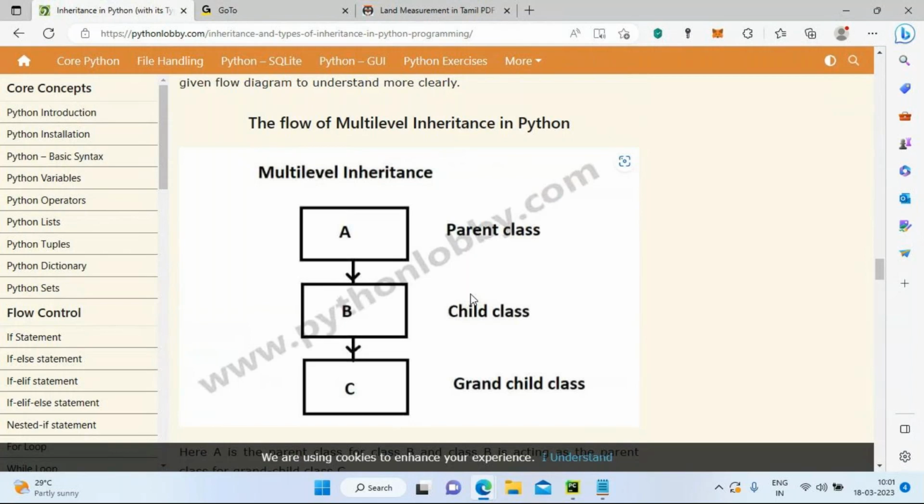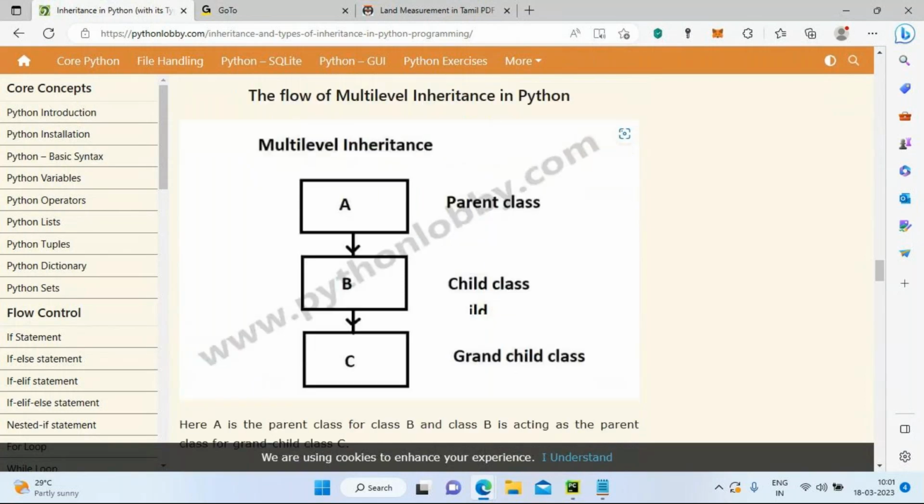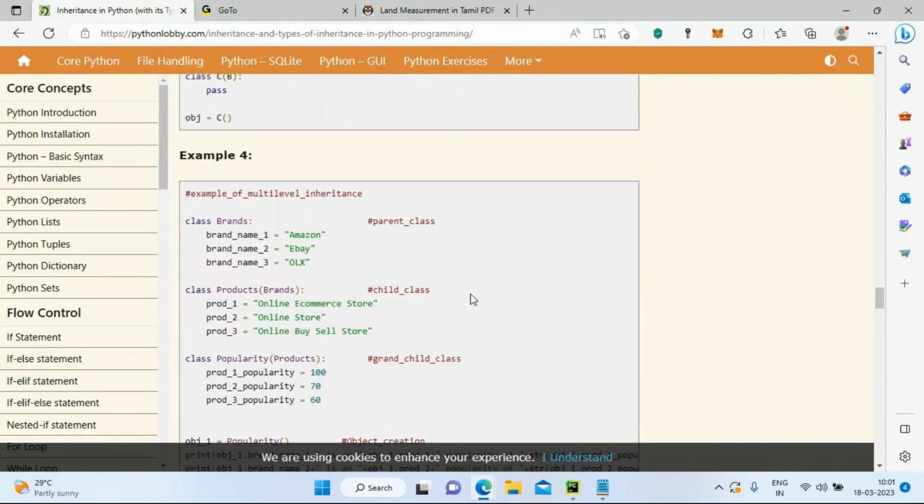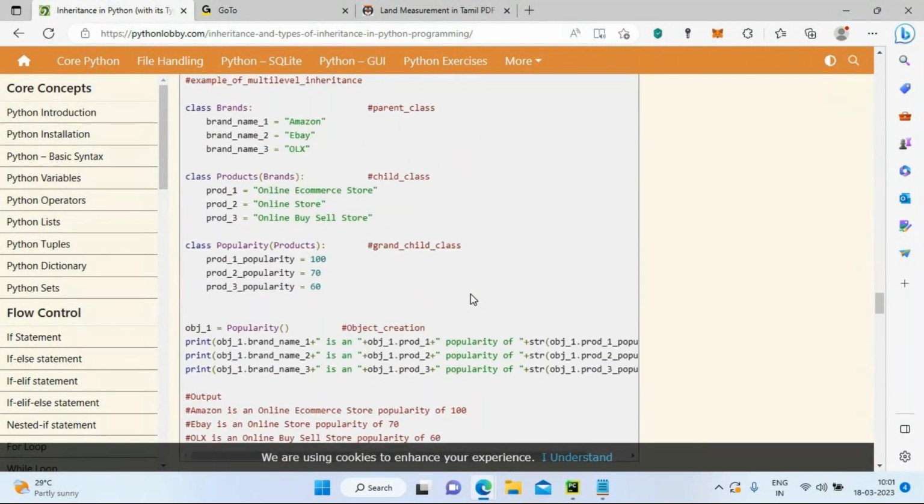If a child class wants to inherit properties, it goes to the parent class. If the parent class wants to inherit some properties, it has to go to the grandparent. Like this, we follow multi-level inheritance. Now I'm going to show the same example. Don't get confused; it's to make it easier for you.